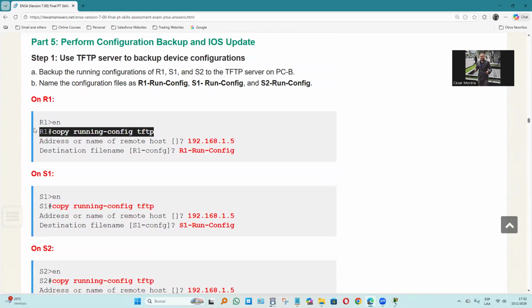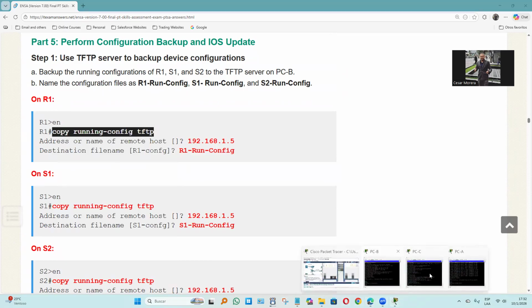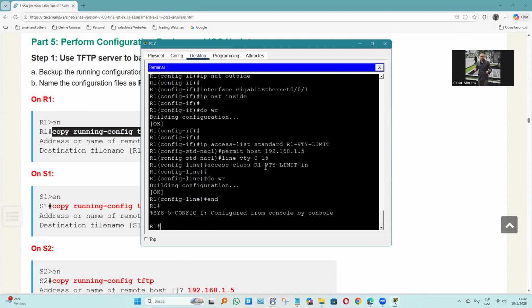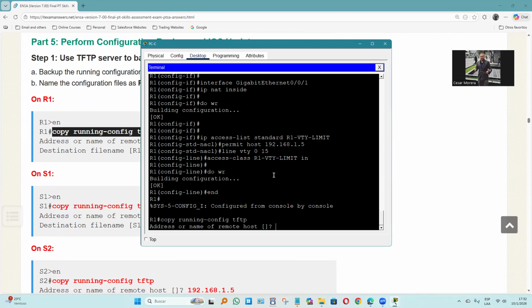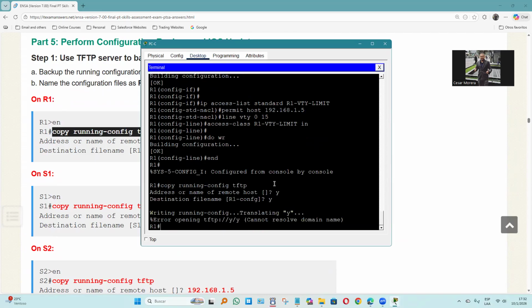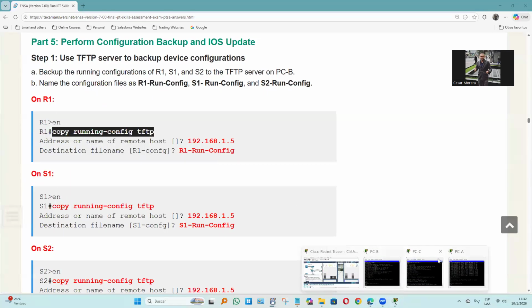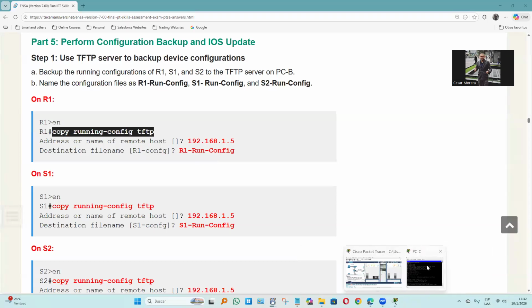Let me just copy this in router 1. Let's go to router 1. Let's do an end. Let's go ahead and paste it there. Let's do a yes. And we got an error for some reason. Okay, be careful. First command is right. Let me just close this and this for now.